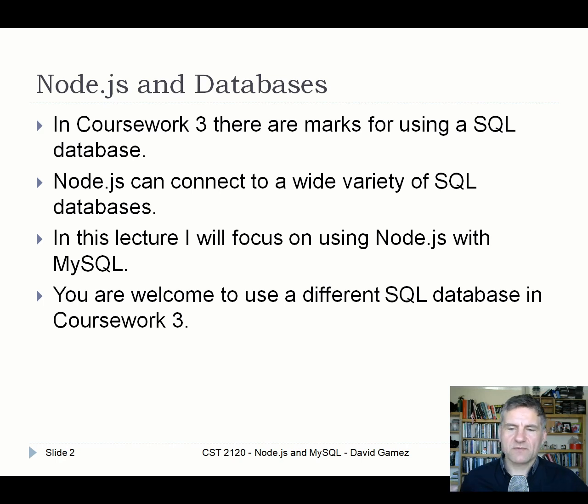I'm going to show you how to use Node.js with MySQL, but because SQL is actually a query language, as I'll explain, and you probably know already, that query language works with a number of related databases. So if you want to use a different SQL database, you can just take what I've shown you here and apply it in a slightly different way. You probably just have to connect in a different way. Most of the other commands will be the same. So you are welcome to use a different SQL database, but in this lecture I'm going to show you how you can use MySQL because it's free, fairly easy to use, and it already comes with XAMPP.